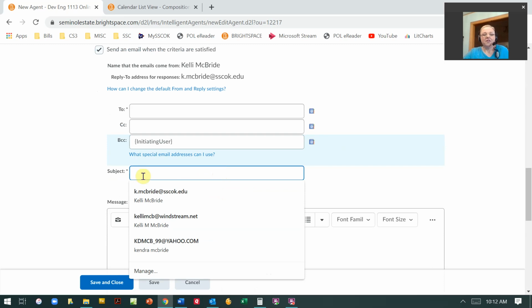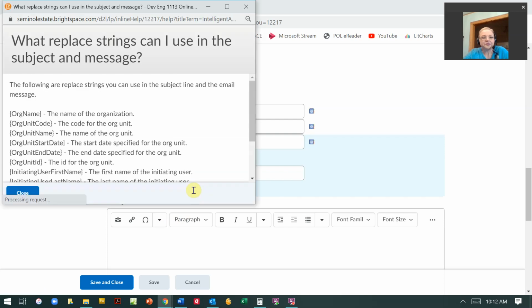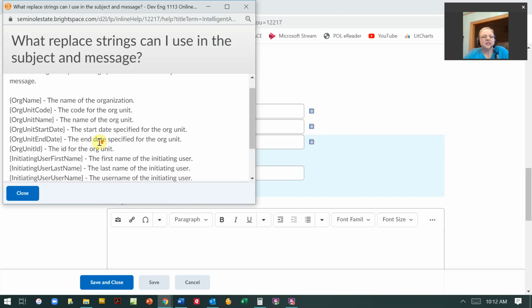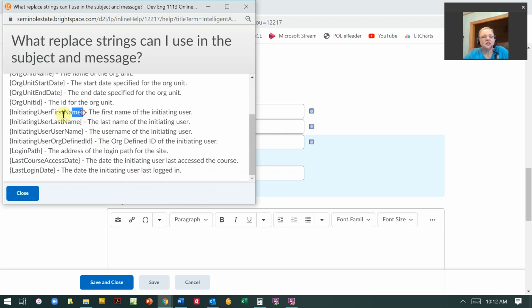So then we have whatever the subject is, and usually if it's a reminder, I like to say reminder, and then SA2 due soon, something like that, right? Now you also have these replace strings you can use in the subject and message. So you can see all sorts of things. I like this one right here.